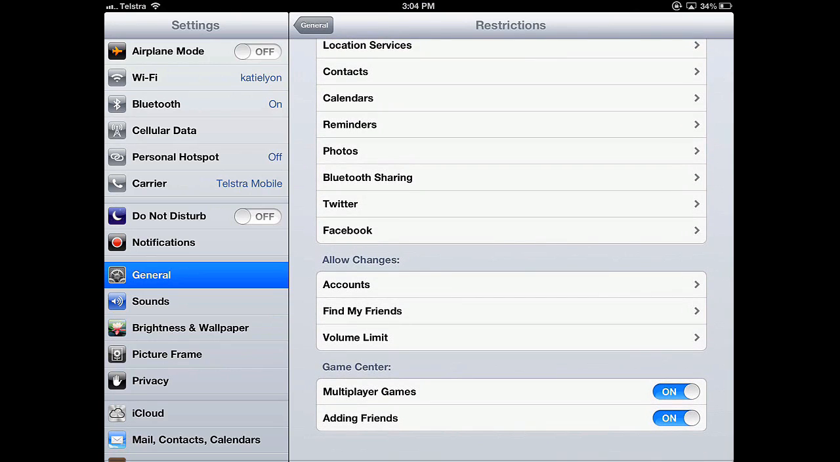Okay, I think that's all I'll share within the restrictions area, but a really useful area of the device to know about.